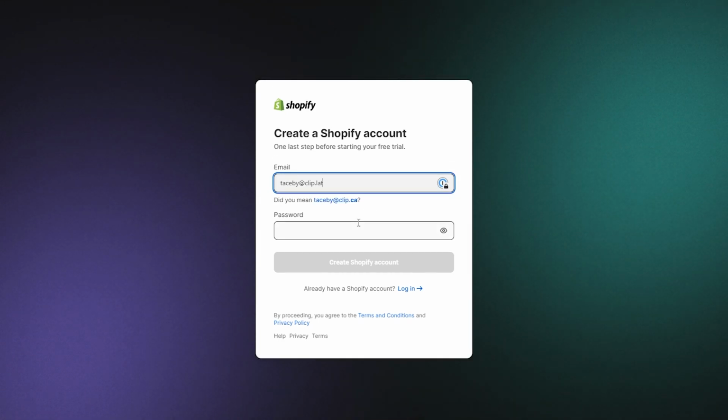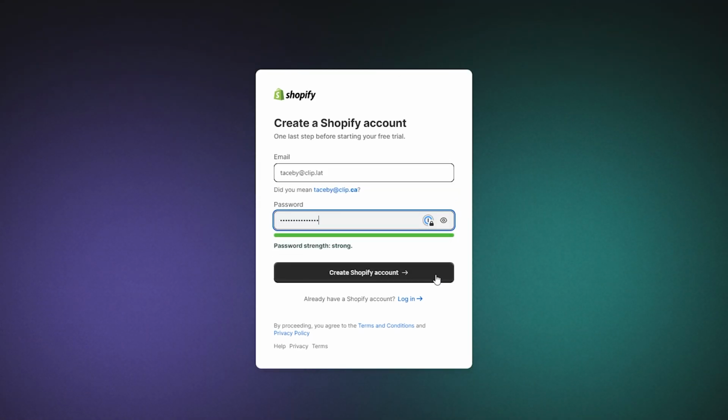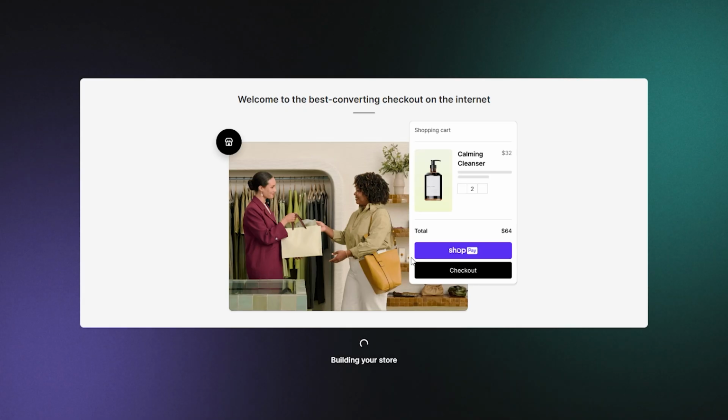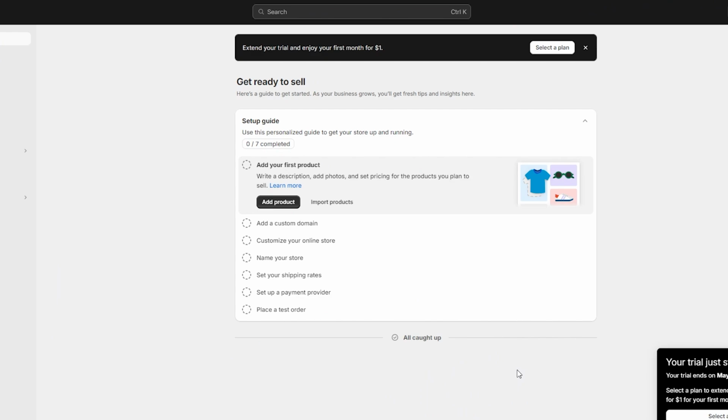So I have this email right here, add that, click on create a Shopify account, give it a couple of seconds. As you can see, it's building our store right here. And there we go. We have now logged in, we have now signed up, and we are good to go. So we are using the free trial. You can go ahead and click on select a plan right here, and you can extend your trial and enjoy your first month just for $1. If you want to do that, you can go ahead and do that.